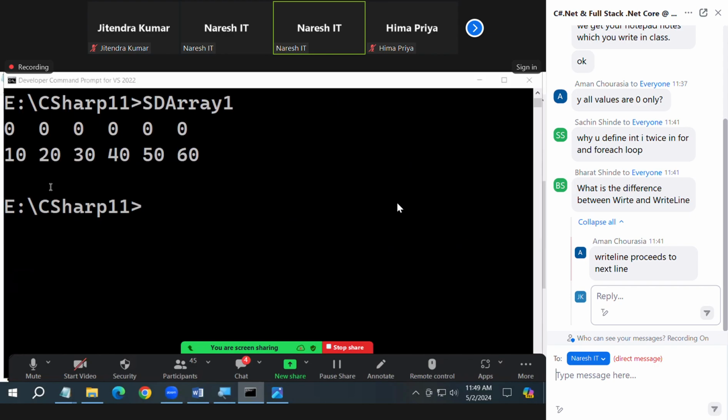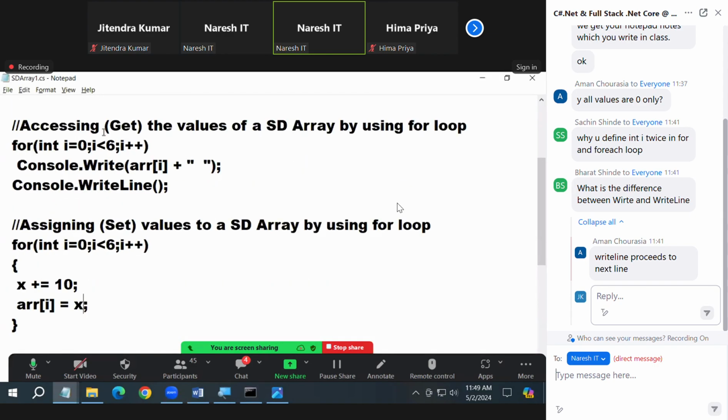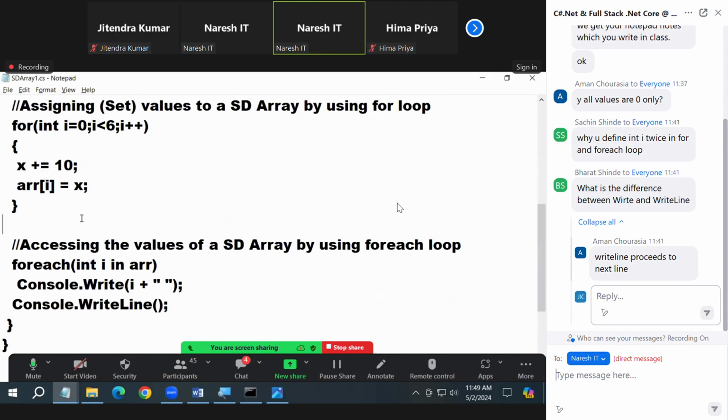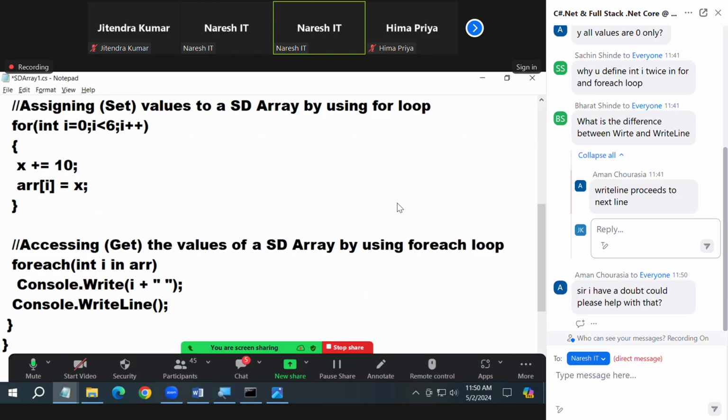Are you clear? Now tell me, what did I say? By using a for loop, we can get the value and set the values also. But a for each loop is designed only to get the value. Setting is not possible with a for each loop. Are you guys clear or not?